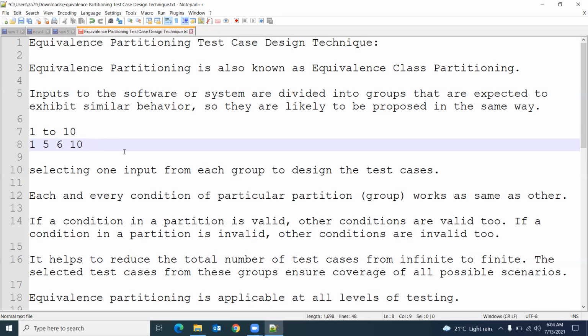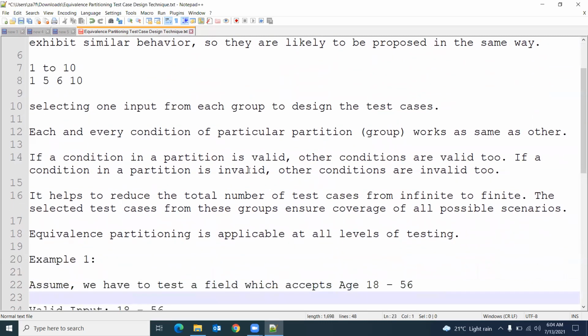Again we can get four different test cases, with two negative and two positive, like that. Each and every condition of the particular partition works the same as the others. If the condition in the partition is valid, other conditions are also valid. If a condition in a partition is invalid, other conditions are invalid too. If you are taking a valid partition, that condition should be valid. If you are taking the partition as invalid, that condition should be invalid, and the other conditions also.